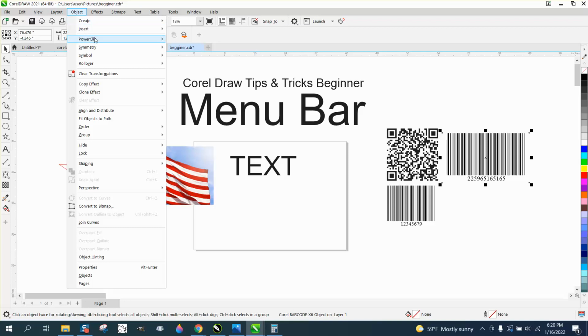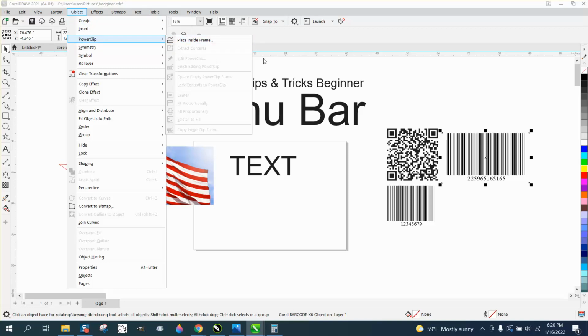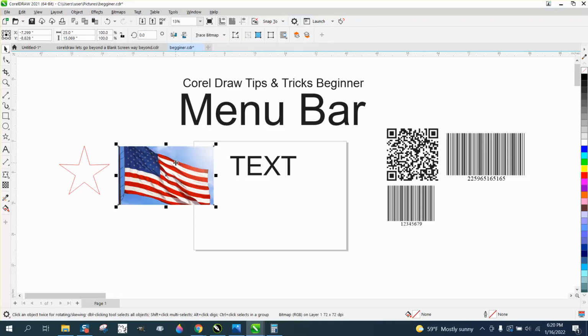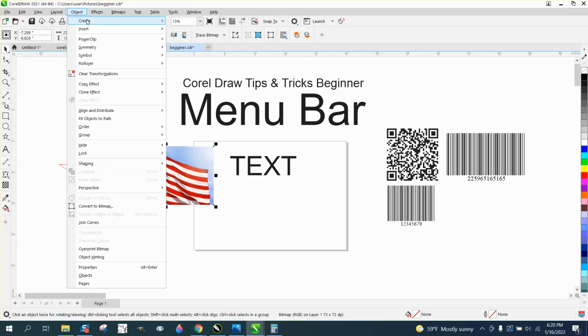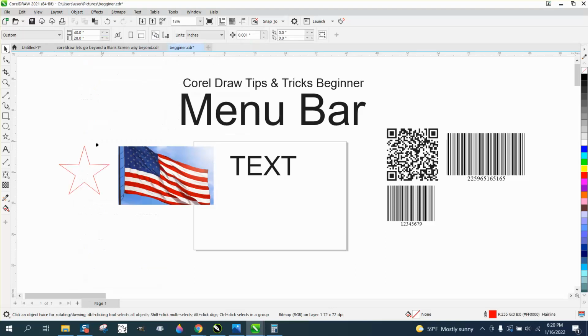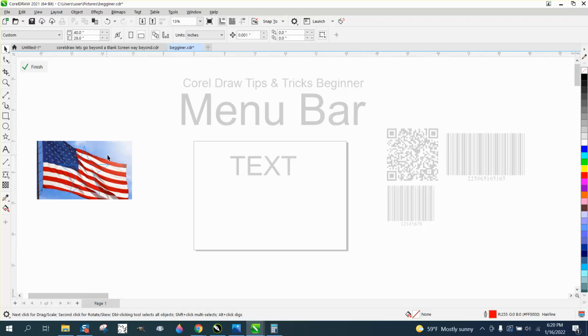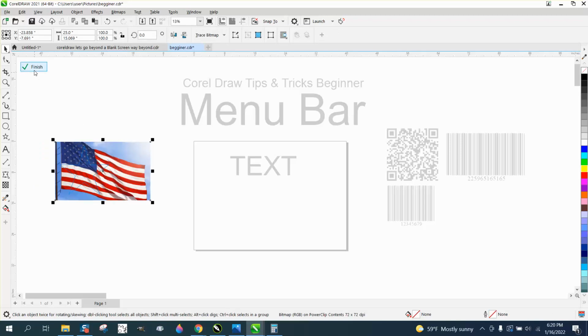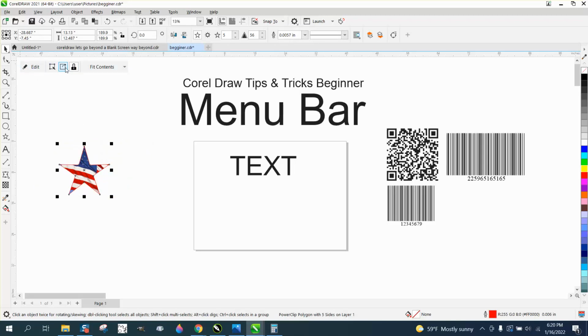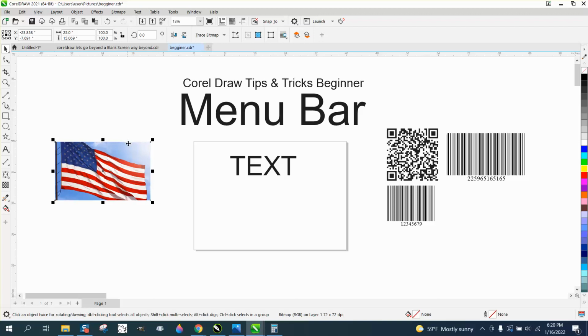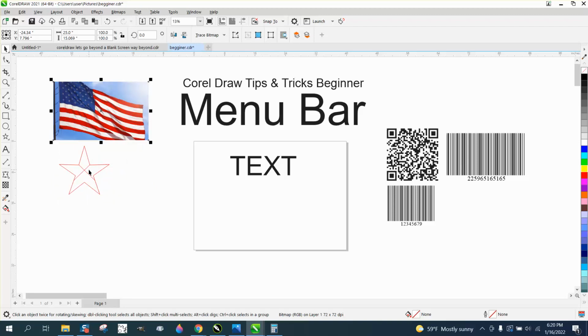Go down. So the next thing is power clip. I don't use power clip a lot. It is pretty cool. You can take this picture, go up to object, power clip, place inside frame, and hit, and it put that flag inside that shape, and you can edit it. You can move it around, finish. You can take the power clip away, and you can see what it did. It made a power clip box.